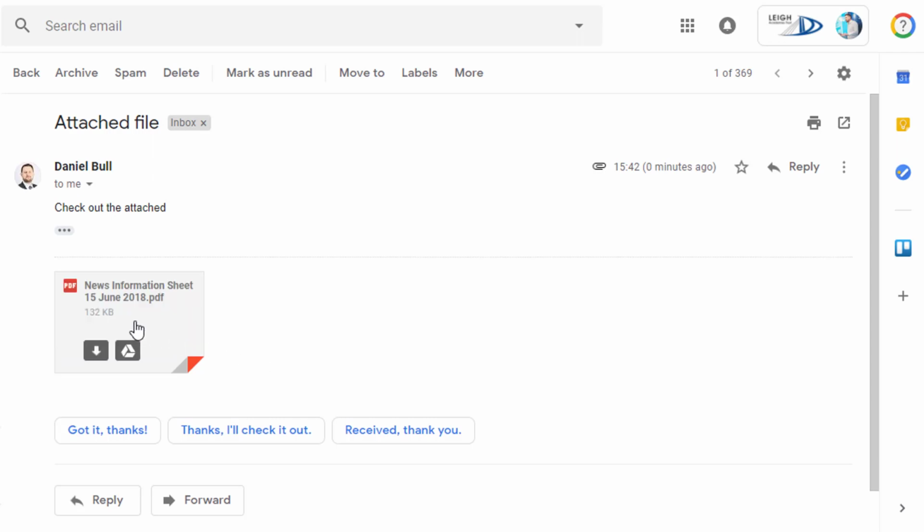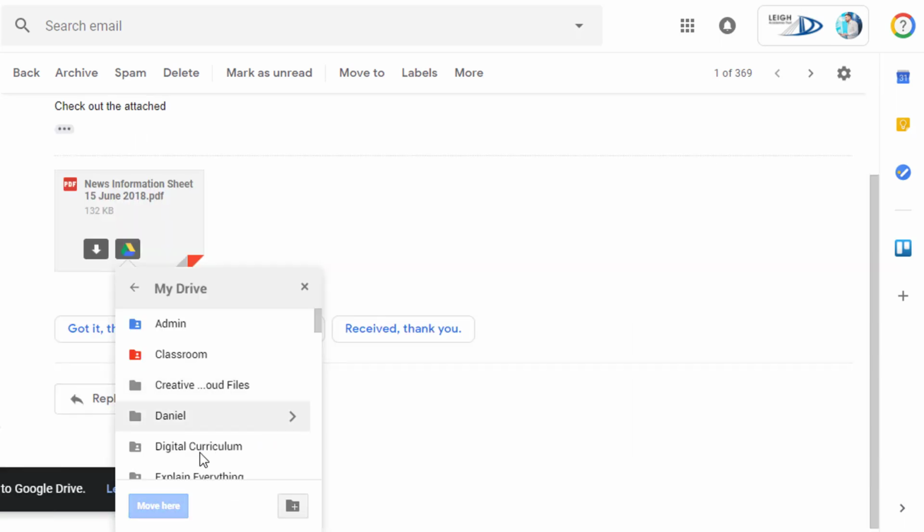You can follow a similar process for files that are shared with you as attachments in email. In Gmail, when you hover over an attachment, you get the option to download or save to drive. If you click on the latter icon, this will then save to your drive, where you can organise it in the same way shown previously.